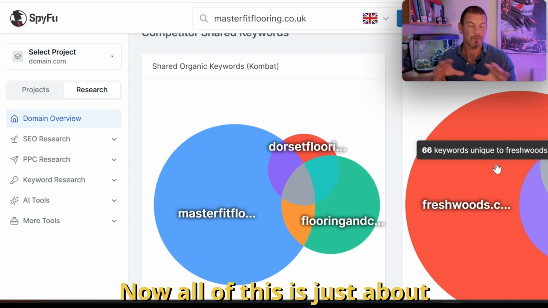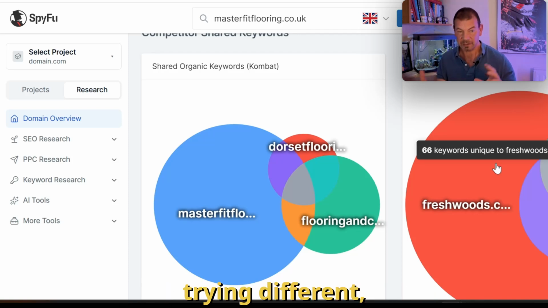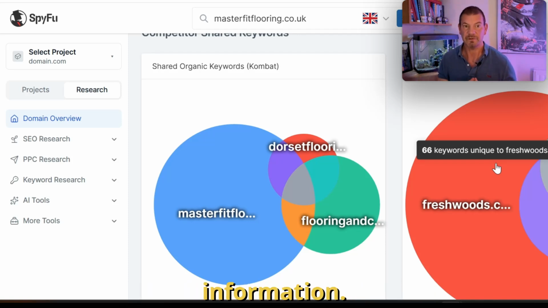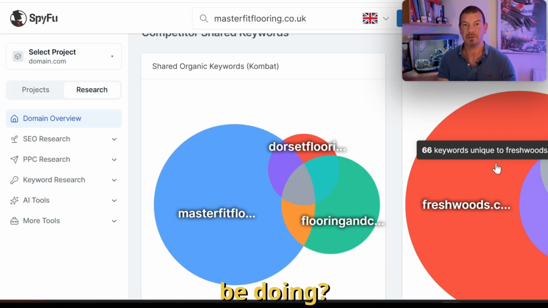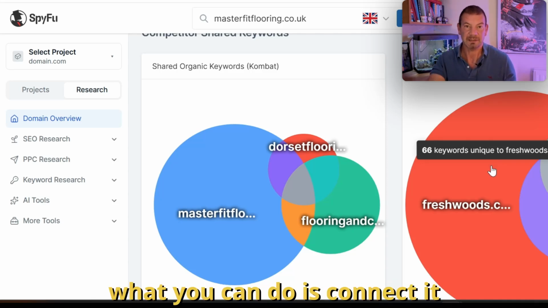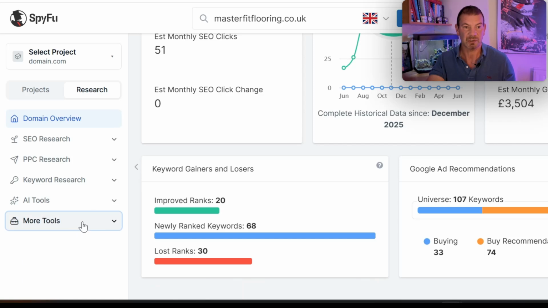Now, all of this is just about going around this particular bit of software and trying different bits of information. But if this seems a bit too complicated, which potentially some people will find, and they just want to know what keywords they should be doing, what keyword themes they should be doing? Well, they've got a connection to ChatGPT. So if you've got a paid ChatGPT, you can connect it up, which is relatively easy to do.